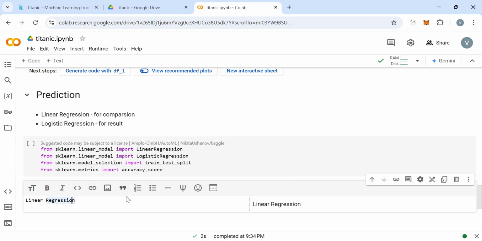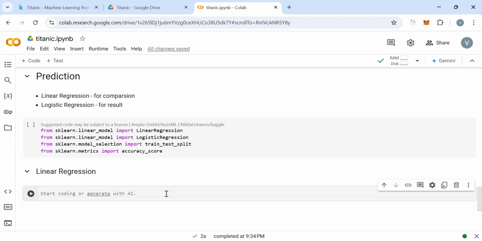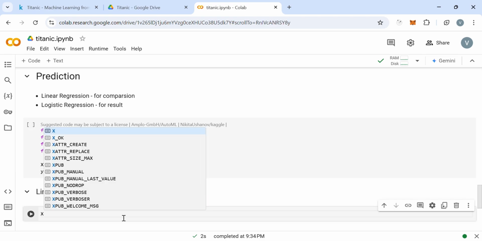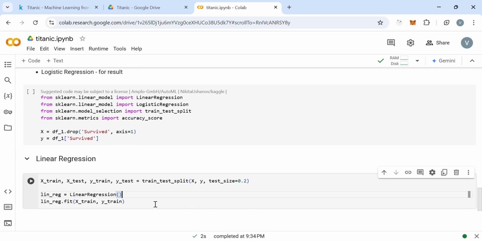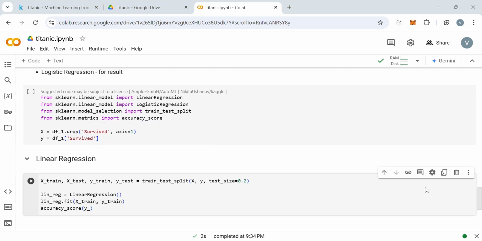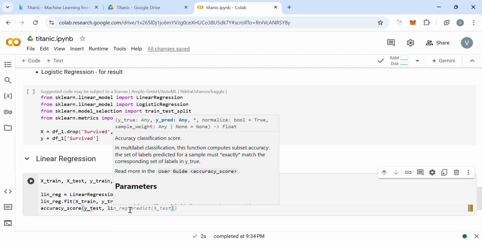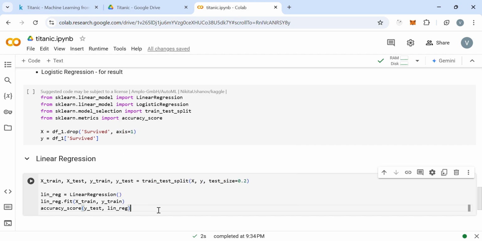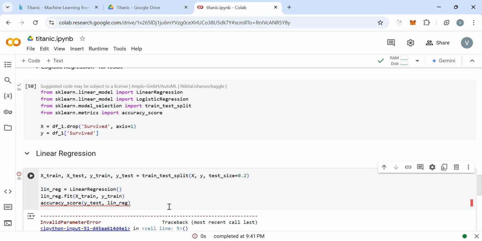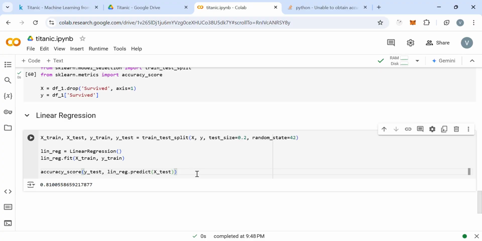Now let's start with linear regression. In linear regression, first let's prepare our X and Y data, and let's start with getting our X train and Y train data. Now let's try to get our accuracy score with the test data. I really like the autocomplete part. Now the accuracy score would be, hey, okay, this is not how we calculate accuracy. Let me quickly rephrase this one.